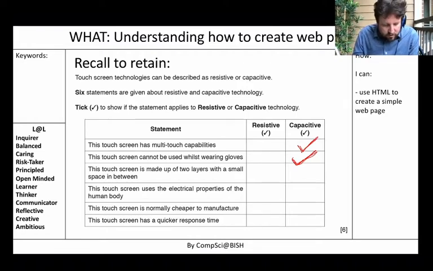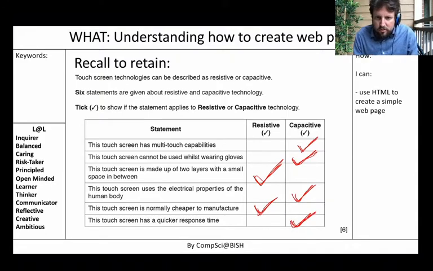Then we've got this touchscreen is made up of 2 layers with a small space in between. That's going to be the resistive one. We've already kind of answered this fourth one, haven't we? This touchscreen uses the electrical properties of the human body. That of course is a capacitive one. This touchscreen is normally cheaper to manufacture. That's going to be the resistive one. And this touchscreen has a quicker response time. That's going to be the capacitive one. The capacitive one has a much quicker response time than the resistive one. So there you go, 6 marks for the difference between different touchscreen technologies, and hopefully that was something useful for you to recall.